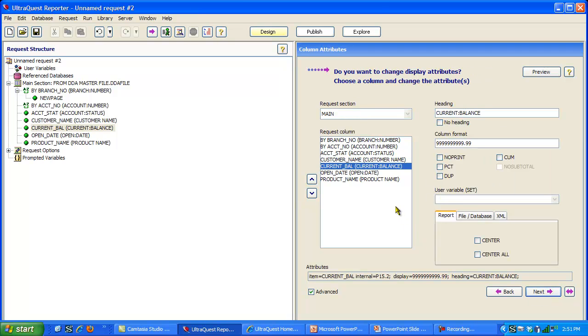And now we're at the column attributes. This is where I can change the column headings and the column formats. All that information is on this one dialog. Click Next.